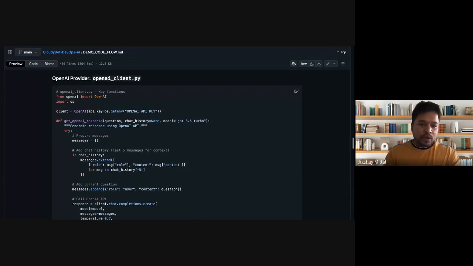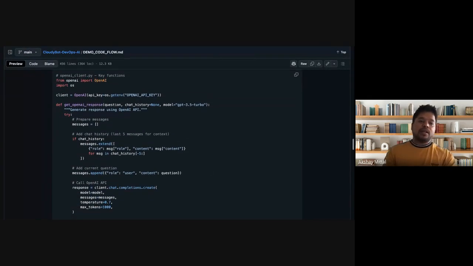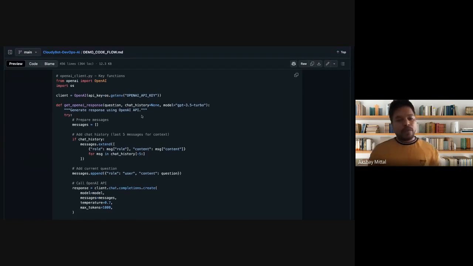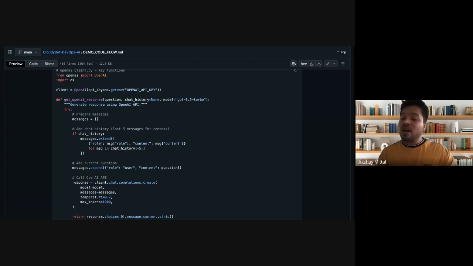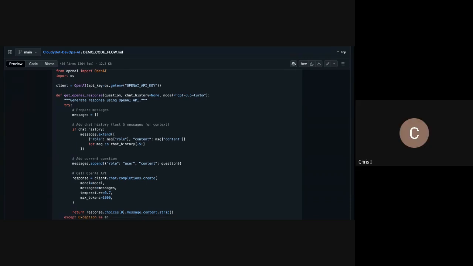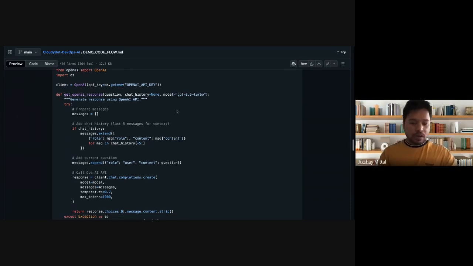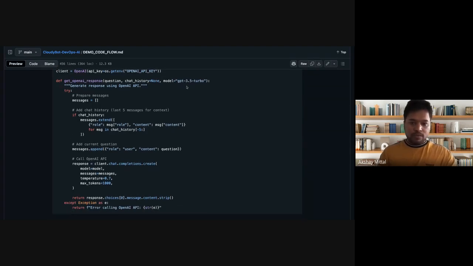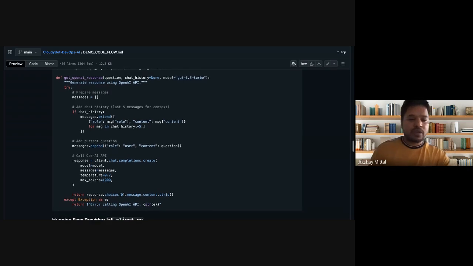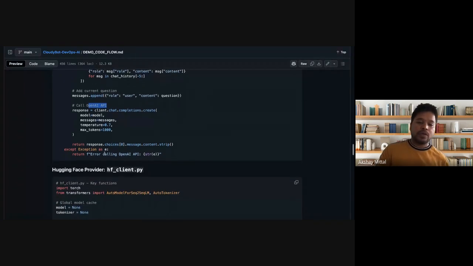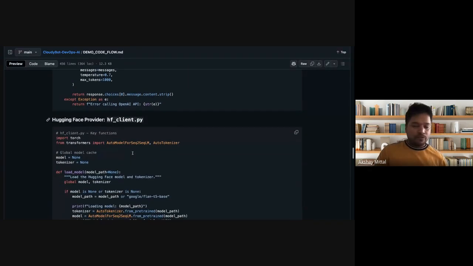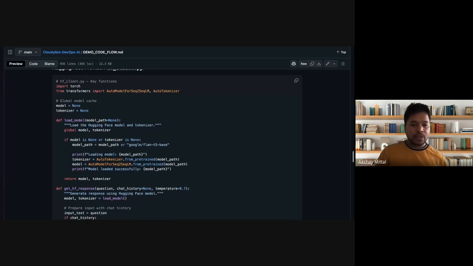So here is the response generation for the OpenAI client. We get the OpenAI API key, pretty much a basic API call to OpenAI. We select the respective default model. I'm sticking to 3.5 or 4. I think 4.1 is the free one, right? So basically, call the OpenAI API and take care of the response. And same thing for the Hugging Face provider, as you can see.